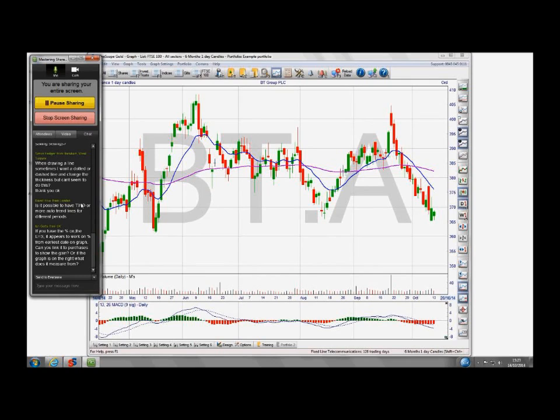Okay, Ian has put, if you have the percentage on the left-hand side, it appears to work on percentage from the other state on the graph. That's exactly what the percentage does, whether it's on the left-hand side or the right-hand side. Can you link to purchases to show the gain, or if the graph is on the right, what does it measure from? It doesn't matter whether the left-hand scale or the right-hand scale is changed to percentage. They both rebase from the left-hand side. The point at which the share is on the left-hand side becomes 0 or 100%, depending on which option you've chosen.